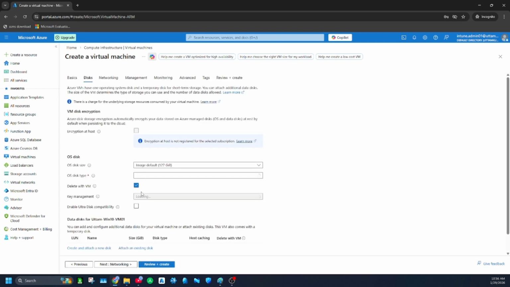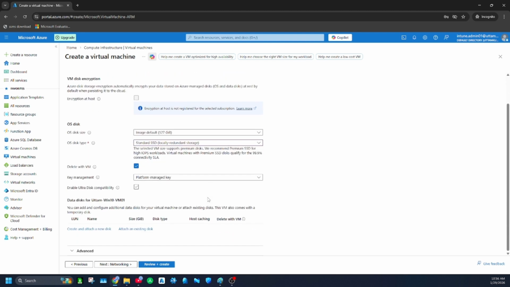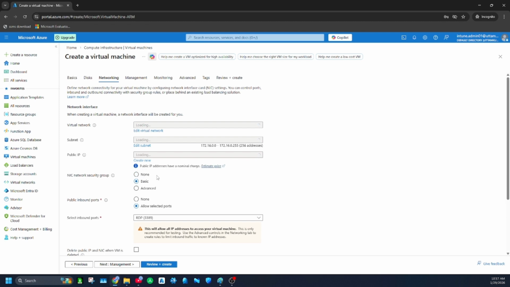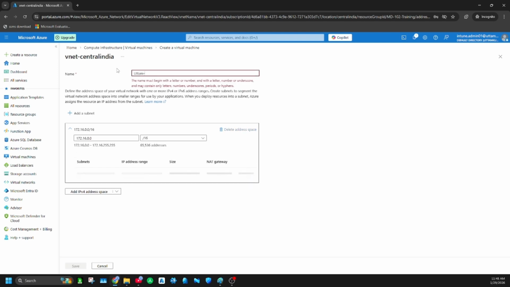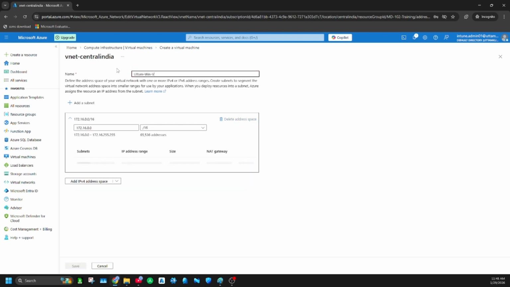Click on next. Here for OS disk type select standard. Keep other settings default and click on next. Virtual network, by default a VNet has been created. It's going to create VNet Central India, but we'll change it as per our convenience. So I will give the VNet name.